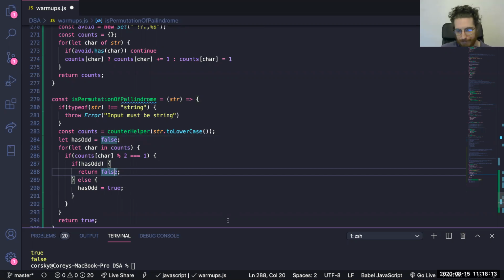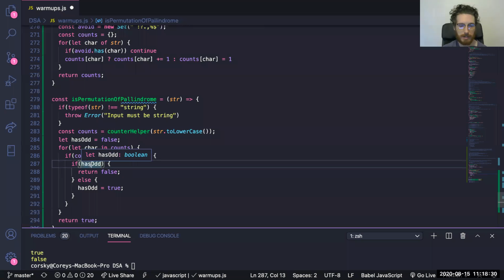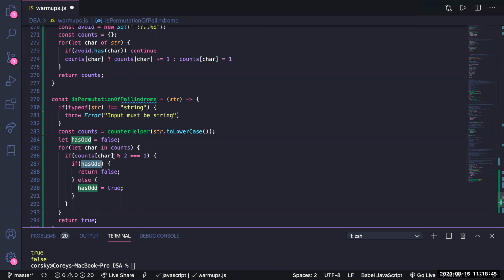Good question. So my question is, how do we know if we've seen an odd? Is that line 286? How do we know that hasOdd is now true? Well, we don't know. That's why we're checking. We're saying if hasOdd. So this can only be true if we've already seen an odd. So if we have one, we go ahead and return false. Okay, gotcha. I get it now.